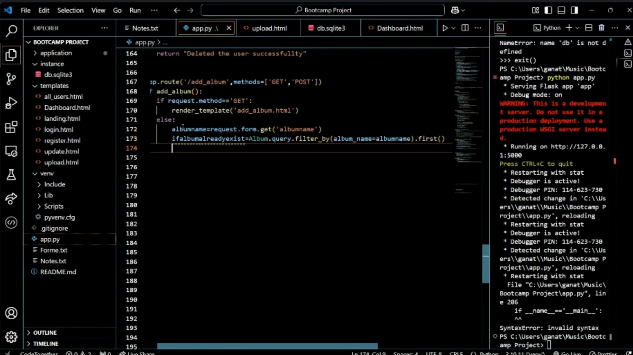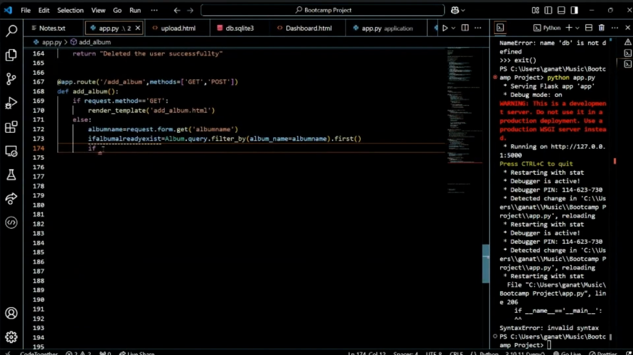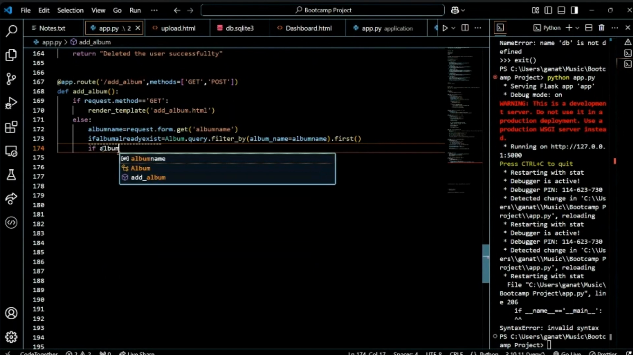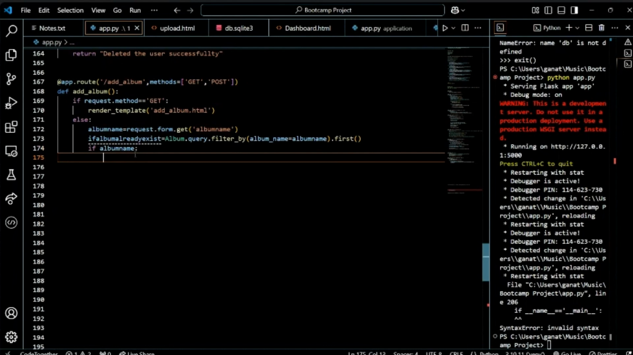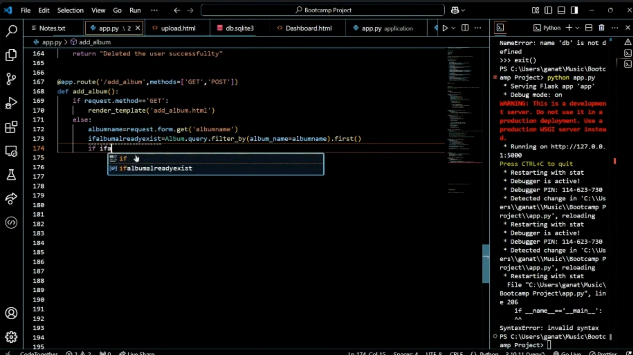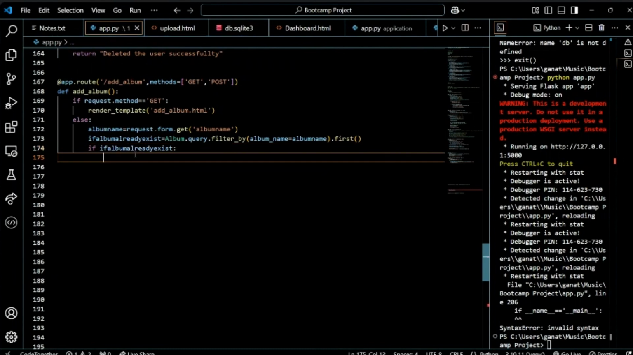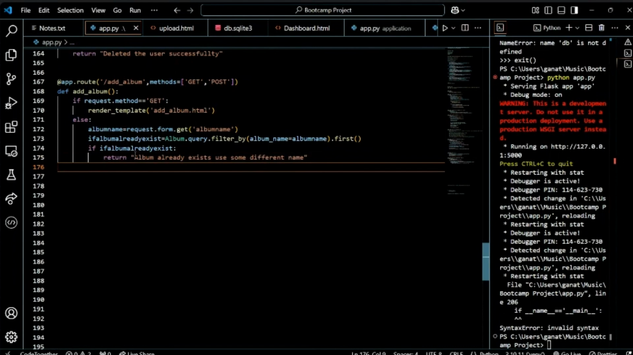Okay, if an album with the same name already exists, then you can't create the same album inside it. So if the album already exists, you will return a message called "album already exists, use some different name." This is just to make you understand about the validation. This is called the backend validation. So you should not have duplicates.